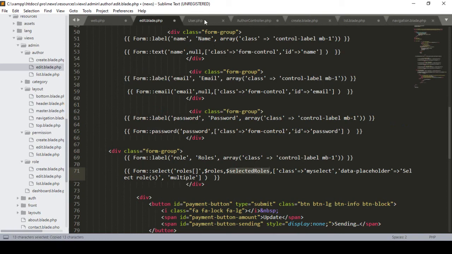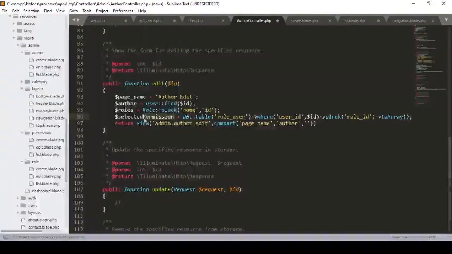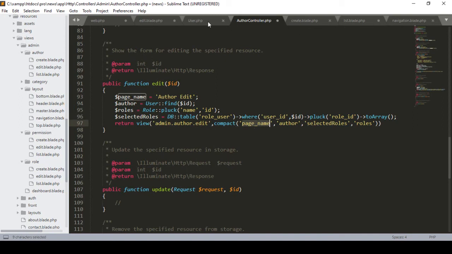So for now I copied it, and here I define that variable, I paste it, and now I have to pass that selected rules. Then I want to add another one, our rules. So you can see I passed all that compact, all those variables into this page, that means the edit page.